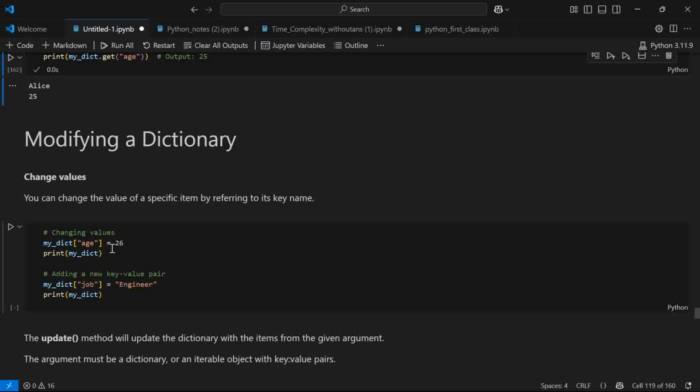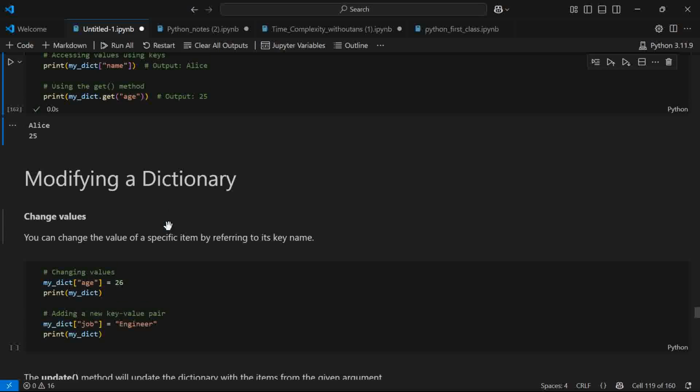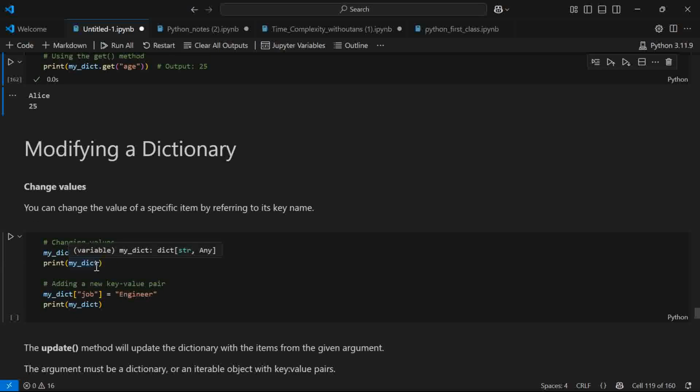So for changing a value, we will simply keep the dictionary name, and we will take a list, and then we'll keep whatever key you want to change the value of: age. Previously it was 25. Now I want to keep it as 26. And then job, and also adding a new key value pair.